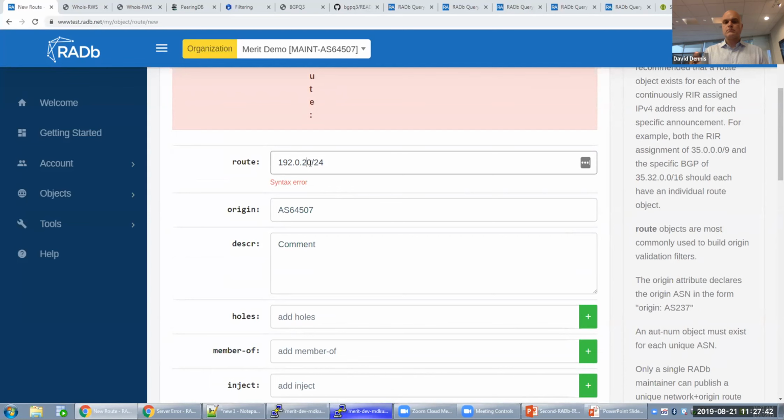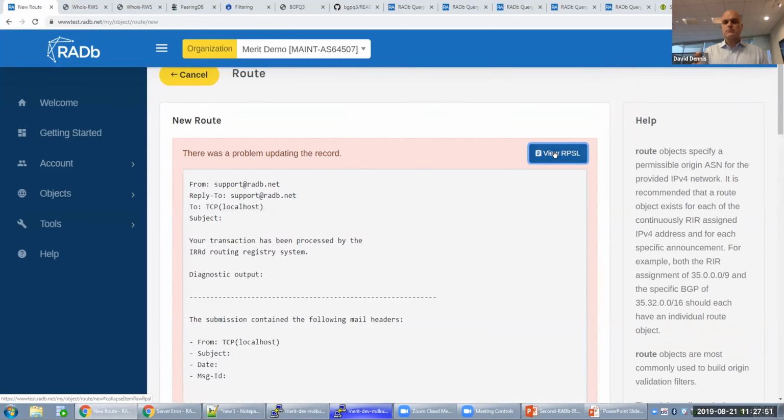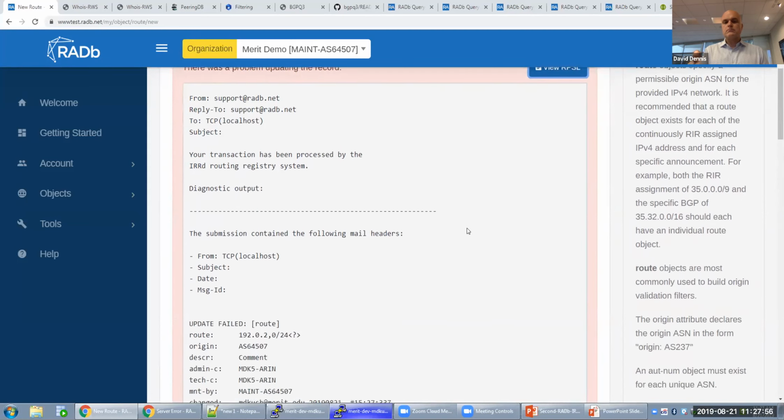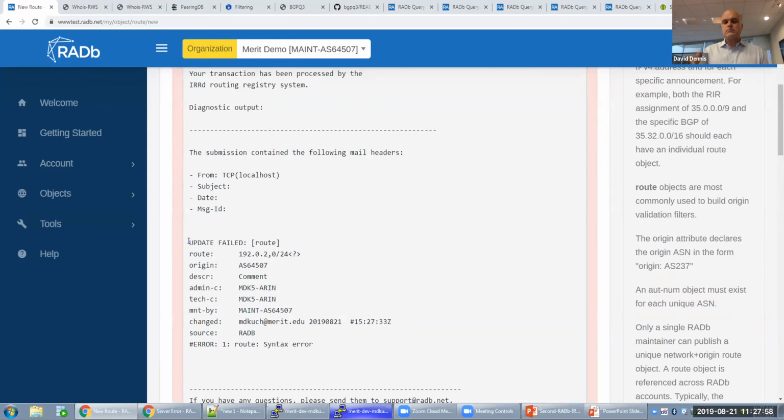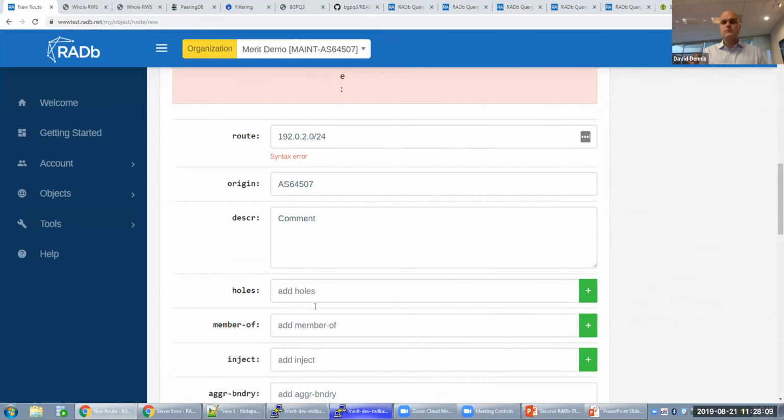Make a typo. The memo at the top didn't really scale well to the Zoom meeting. Every time there's a return message, we provide the full database output, so you can see what is system generated. The update that we just attempted failed. There is a reason, there is a syntax error. The website then parses that message and attempts to print the error underneath where the mistake was made.